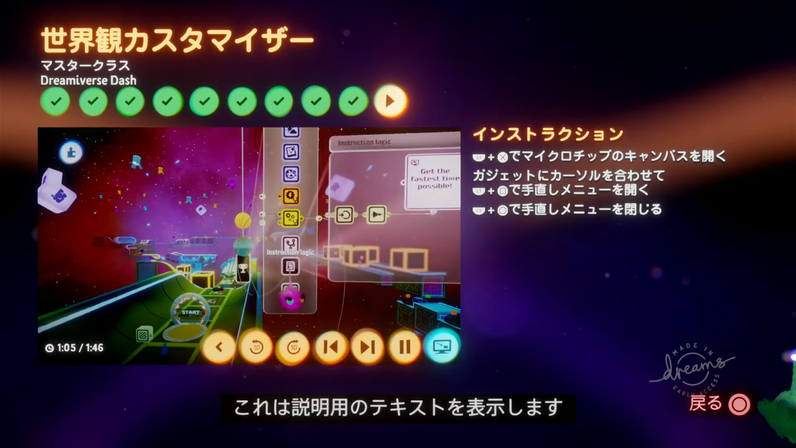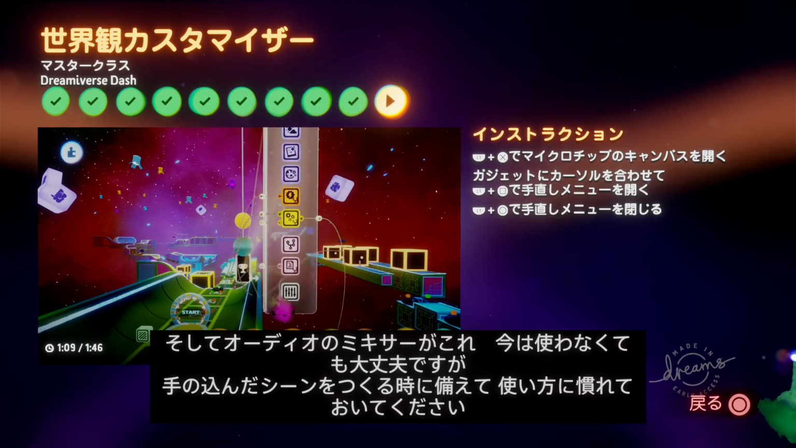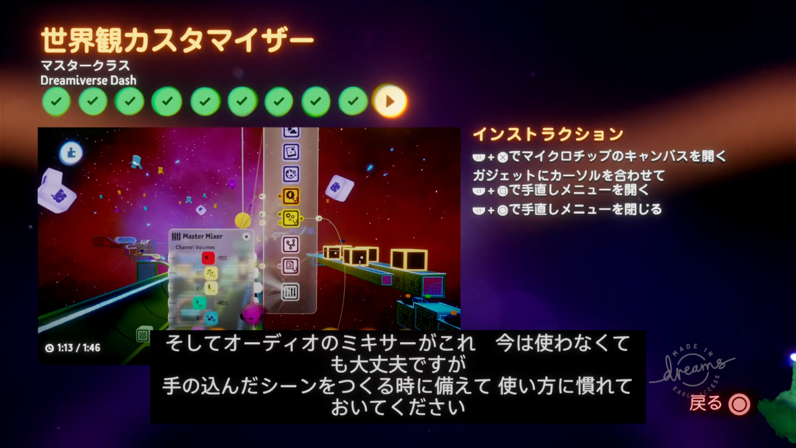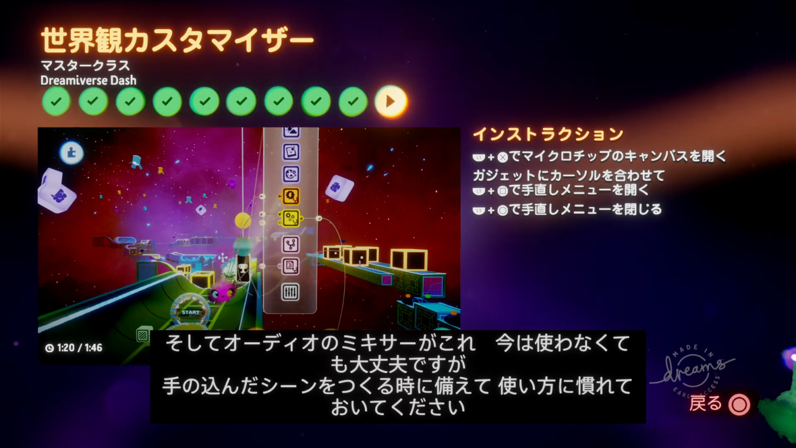This chip here puts up some simple text instructions, and finally some more audio stuff. A simple mixer. Again, you don't need to use any of this stuff, but in future, as you get more professional about things, you may really want to.